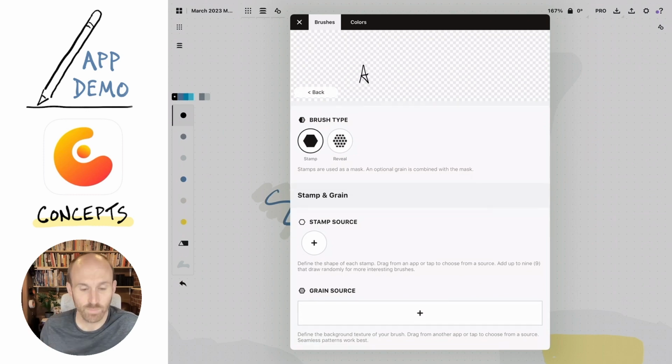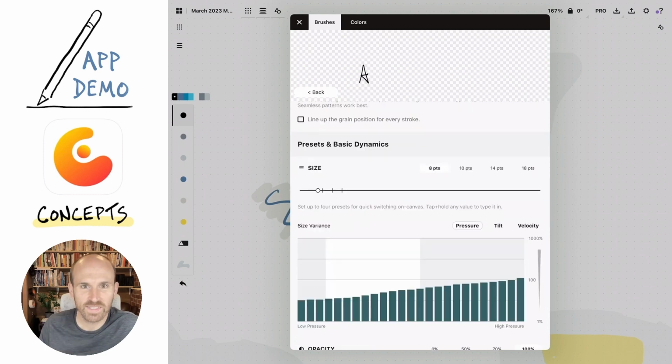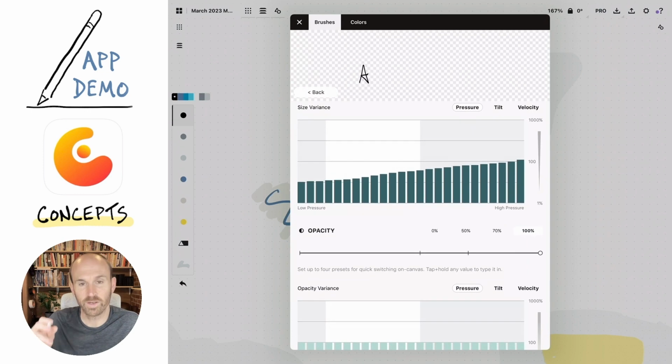I'm using the stamp type. I've got a few size presets that I created there. A little bit of pressure variation so that higher pressure makes larger marks. I like that feel.